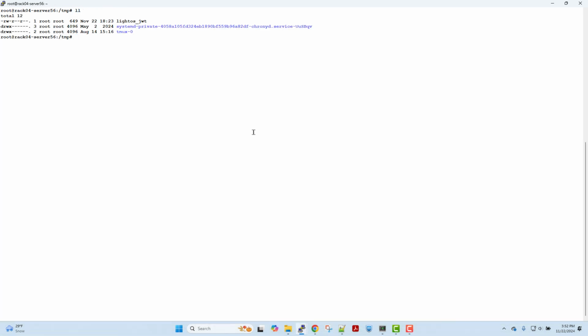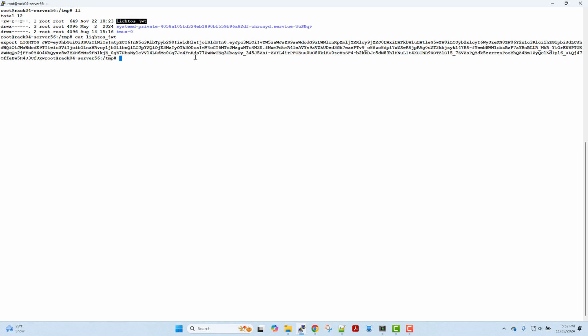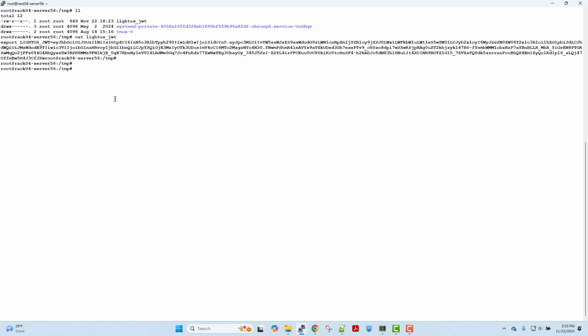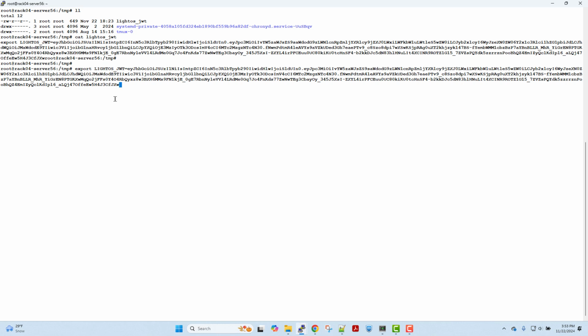Now, before applying the secret file, I need the JWT token to access my Lightbits cluster. To do that, first I need to convert the JWT token of the Lightbits cluster to base64 format. Then I'll copy the output to the secret file.